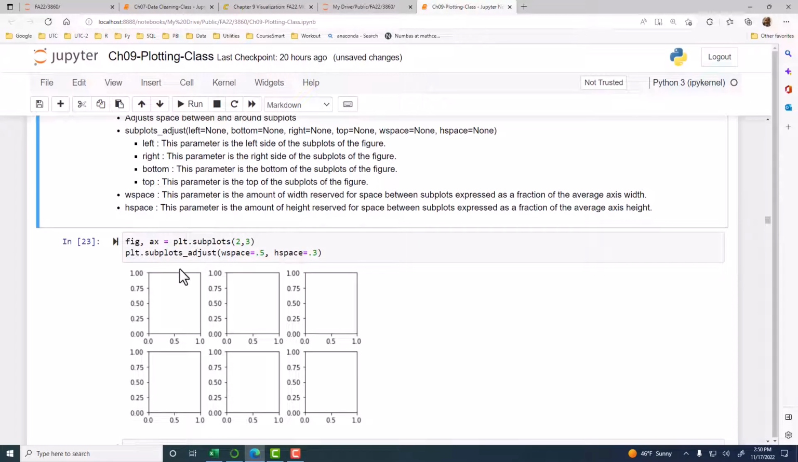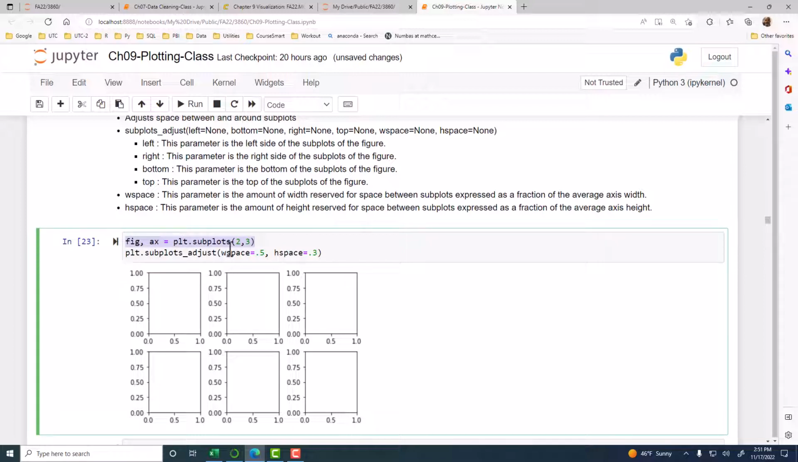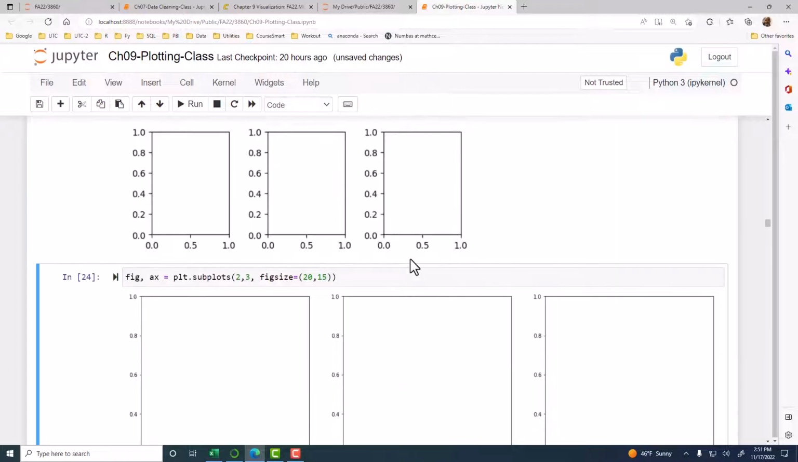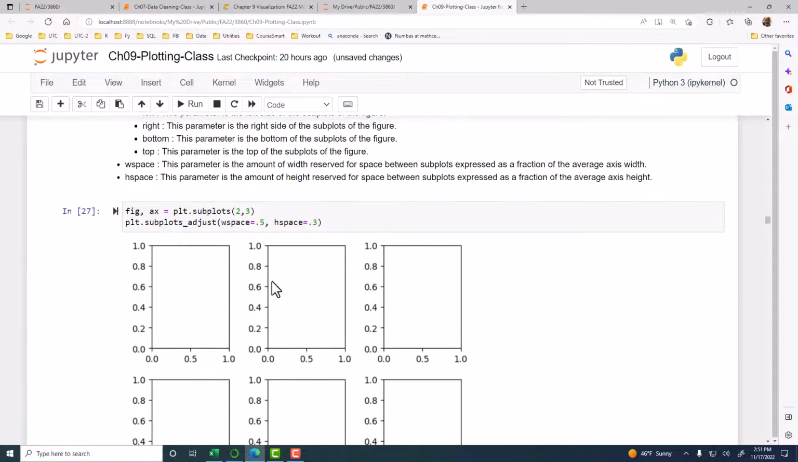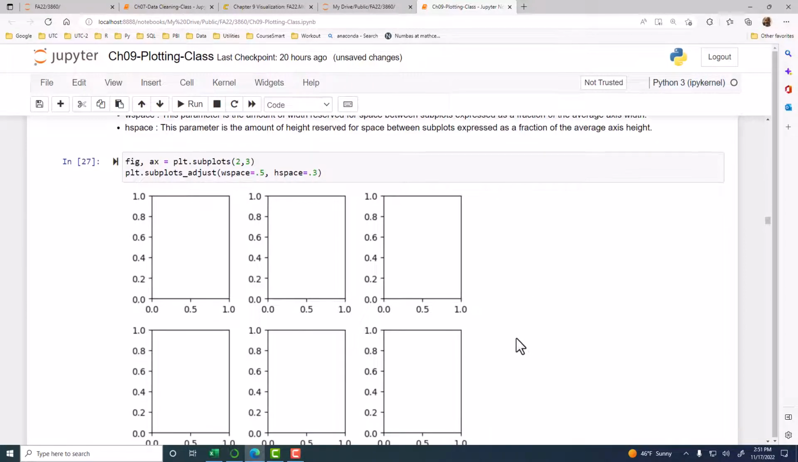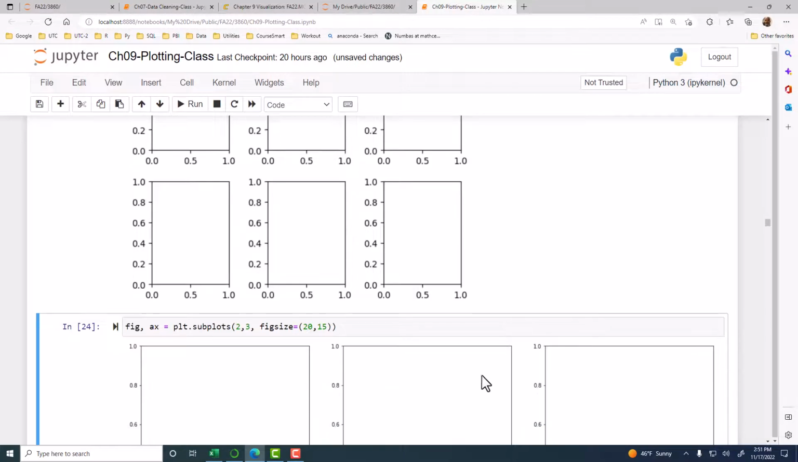All right. So if you create the subplots, and then you use plt.subplots_adjust, and you adjust the white space, you get that. Okay, so it puts extra space here, and you have a little better looking canvas.